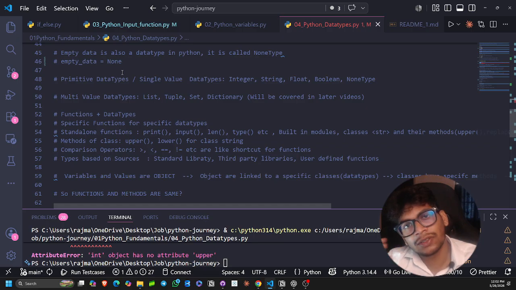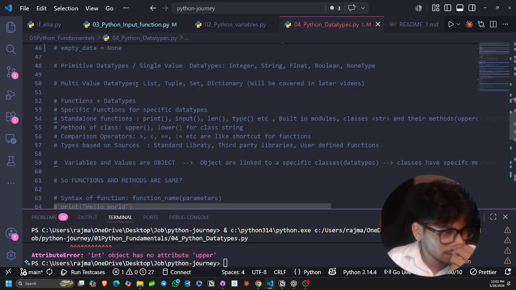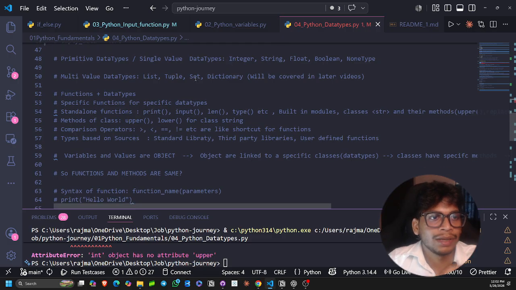Here the data type is string, but it is empty right now. Then we have also seen about the primitive data, which is a single value data type. We have seen about integer, string, float, boolean, and none type. In boolean we have seen true and false, which we know are case sensitive, right? Then comes the multi value data types: list, tuple, set, dictionary.